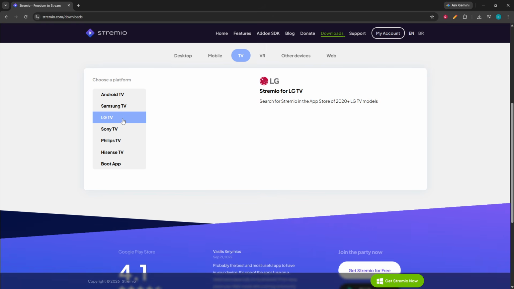In that section, read the compatibility details provided for LG Smart TVs. This is important because you'll want to verify that your specific TV model is supported, and if required, confirm that your LG TV is a 2020 model or newer.